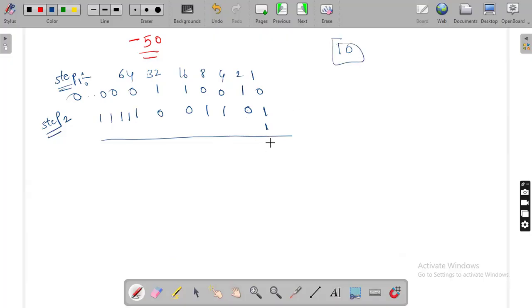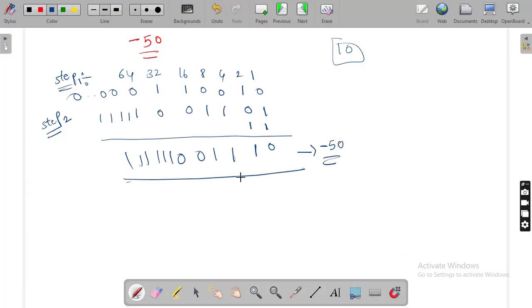So what is 1 plus 1? 2. 2 means 1, 0. You have to write it in binary format only. You should not write directly 2 here. 2 means 1, 0. You have to write 1 carry forward. Like this, you have to write 1, 0, which is 2. Okay. Now 0 plus 1, 1. Remaining take as it is 1, 1, 0, 0. All are ones. Now this is minus 50 ka binary. Getting my point?